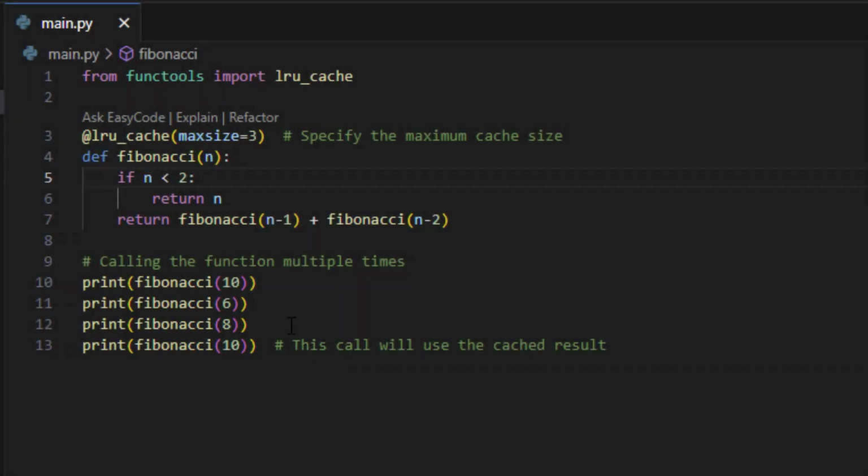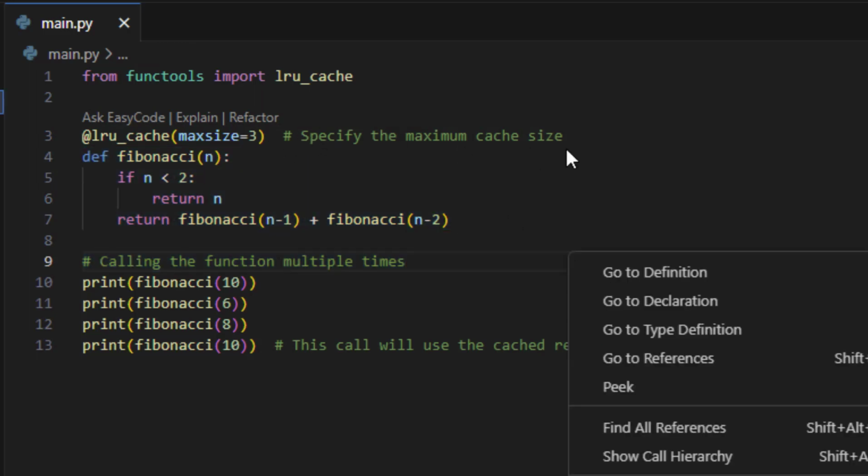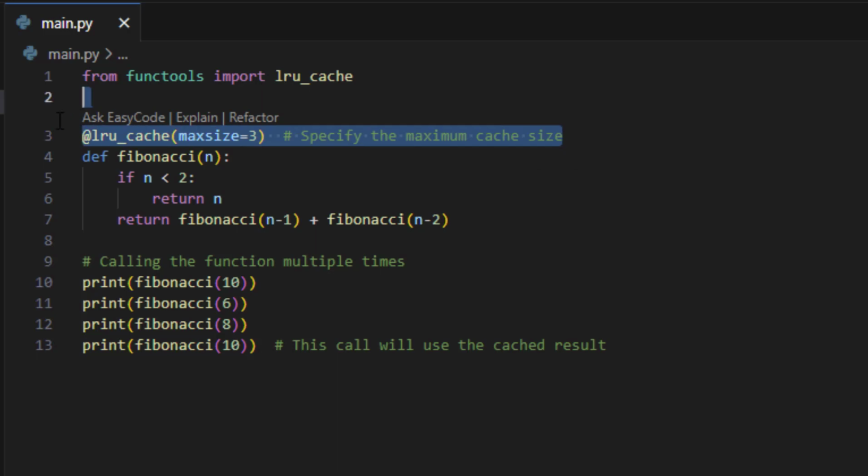So here's a working example to demonstrate how LRU cache works. In the example above, we define a Fibonacci function that recursively calculates the Fibonacci sequence. By applying the LRU cache decorator, we enable caching for this function with the maximum cache size of 3, as seen here.